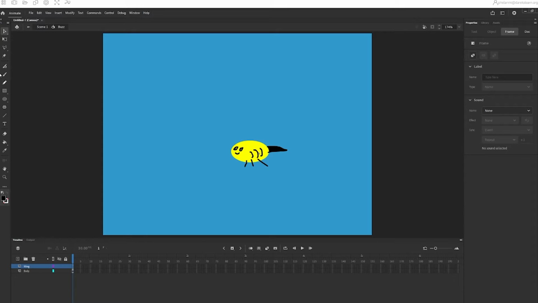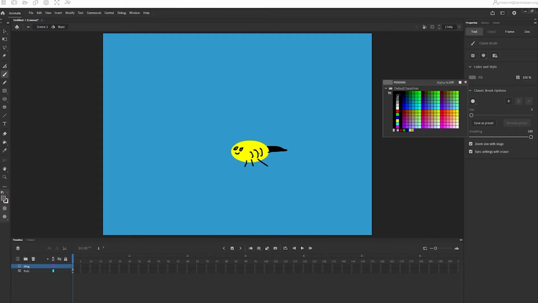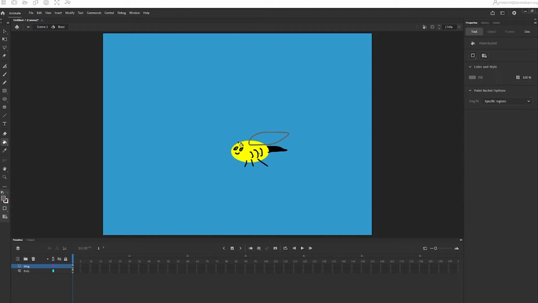The wing I'm now going to draw, and make sure you are on the wing layer when you draw this wing. I'm going to change my color to something gray. I'm going to draw a wing, and then I'm going to use the paint bucket tool to fill that wing in. Okay, now it's time to animate it.